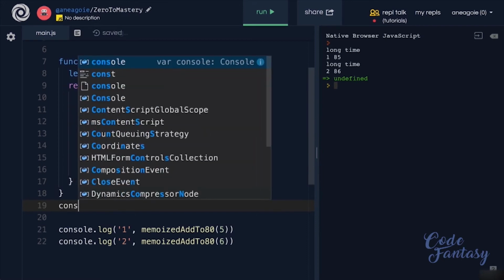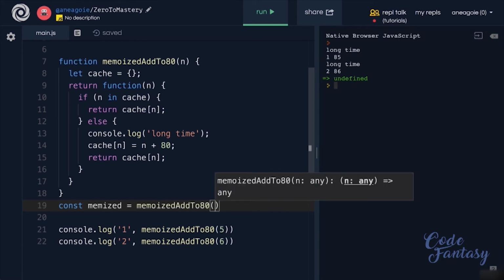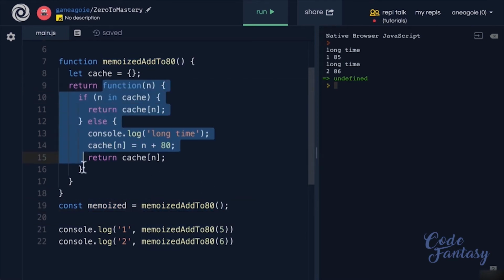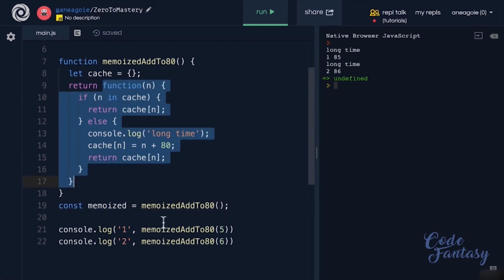We can simply say const memoized equals memoizedAddTo80, and we'll run this function. And we can actually even remove the parameter from here so that we have flexibility. Let me show you. We have the memoized here, which hopefully I can spell, memoized, so that now this function, because I ran it, is going to return for me this function. Memoized equals this function. That's literally what memoizedAddTo80 returns. And I have access to this cache variable.